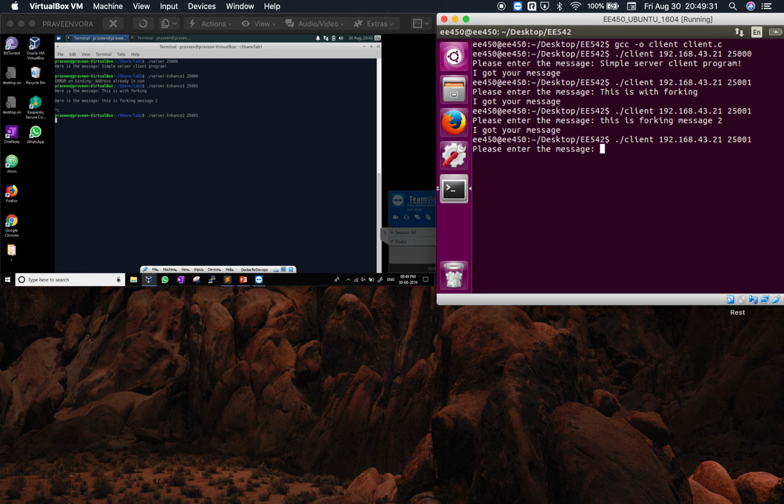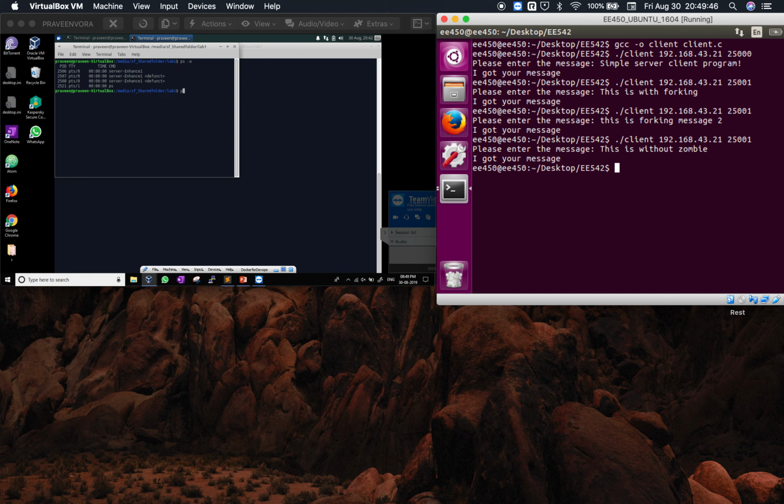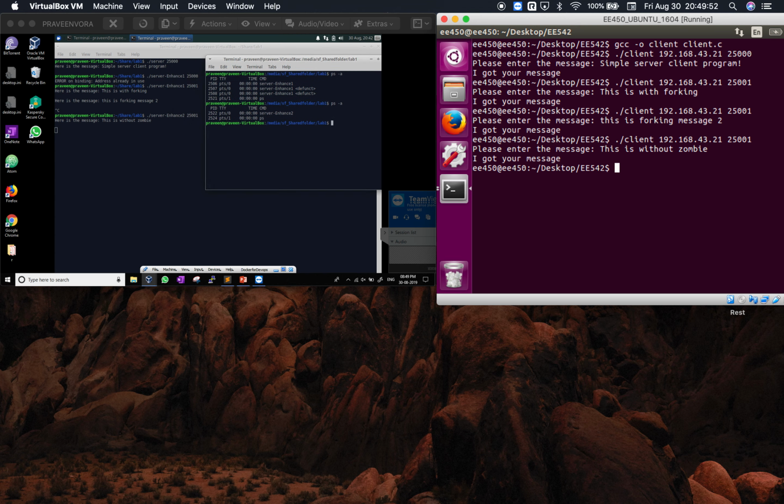Let's say this is without zombie. One thing I can quickly show you is that I can see all the active processes again, and as you can see, I don't have any more zombie processes. So we only have the one process created.